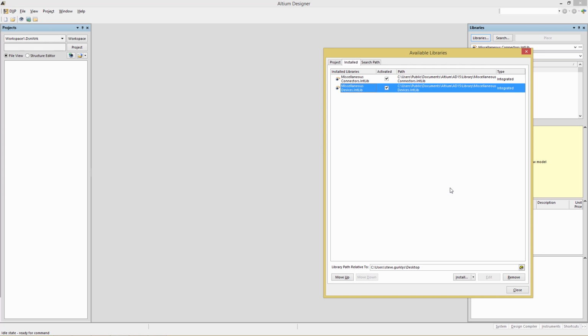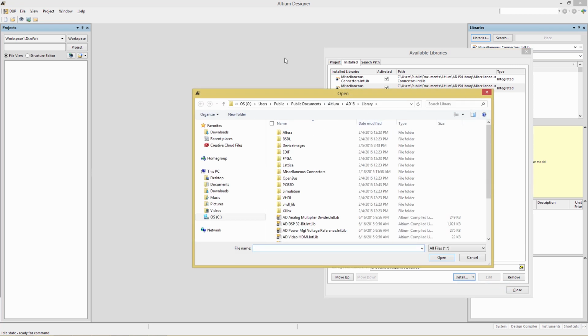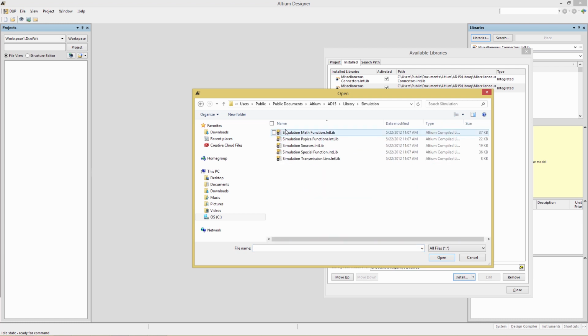To do that, click on the Install button in the bottom right of the dialog and choose the menu Install from File. We're now going to navigate to this folder: Users, Public, Public Documents, Altium, AD15, and Library. Once here, you'll notice that there is a folder called Simulation. Click on that to open that folder, and here you'll have five individual simulation files that we'll be requiring. Select all of them, and then click on Open.